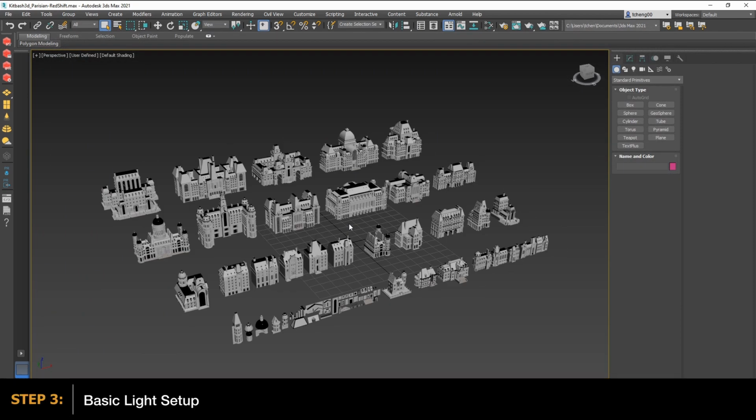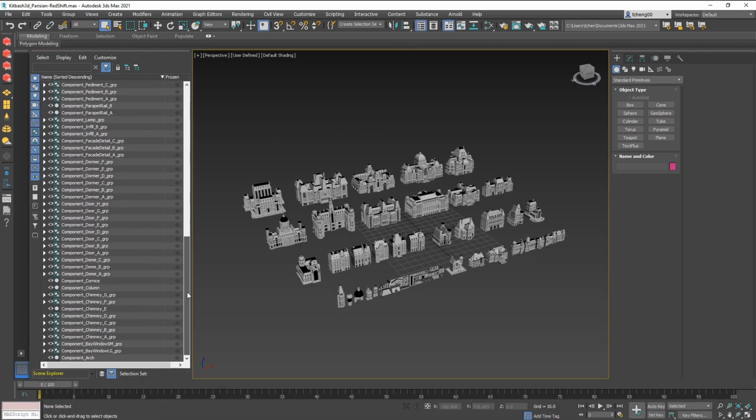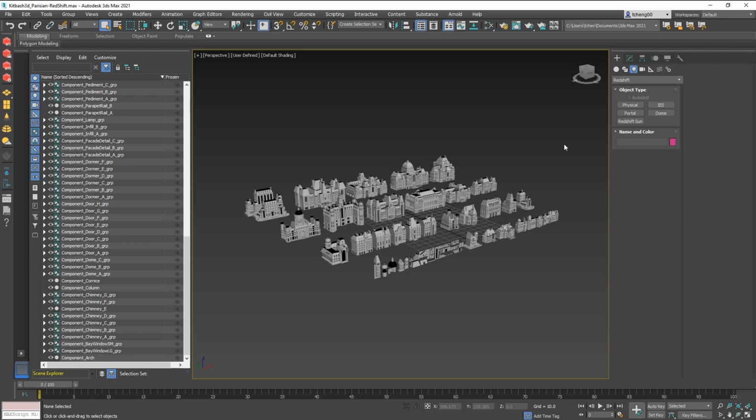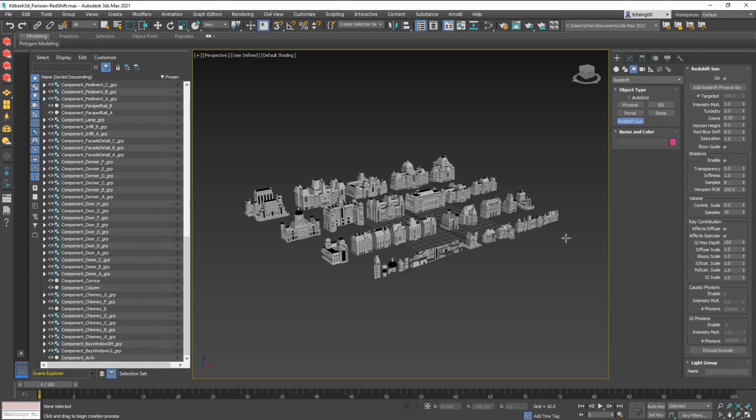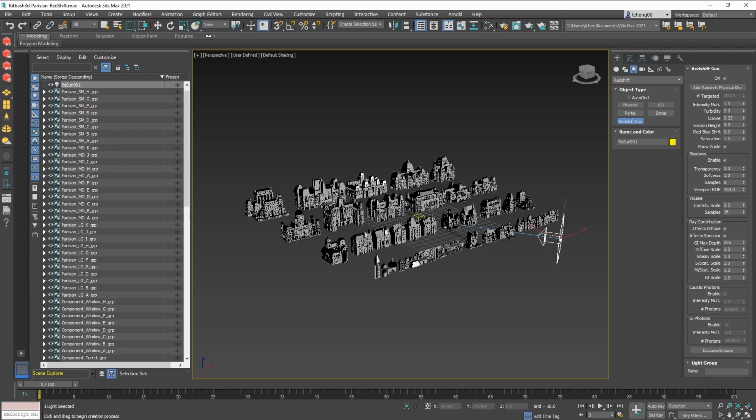Now before we can view the textures properly, we need to set up a light. Let's open up the Scene Explorer. And we see that we do not have any lights or any cameras in here. So that's what we're going to do next. We're going to click the light. Go to Redshift. And to keep it simple, we're just going to use a Redshift sun. So click that. We're going to click and drag. This is our target. And we're going to raise the sun up.